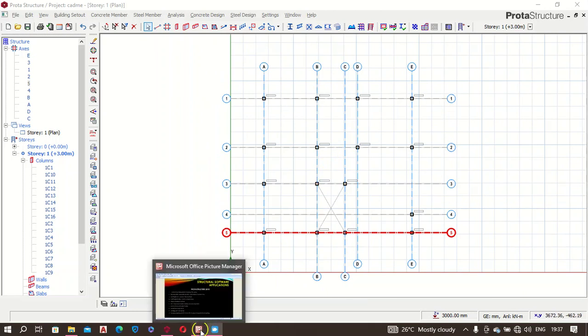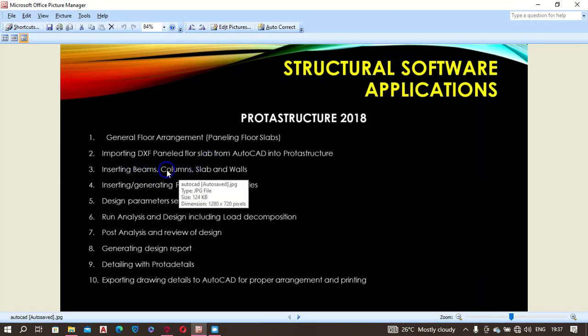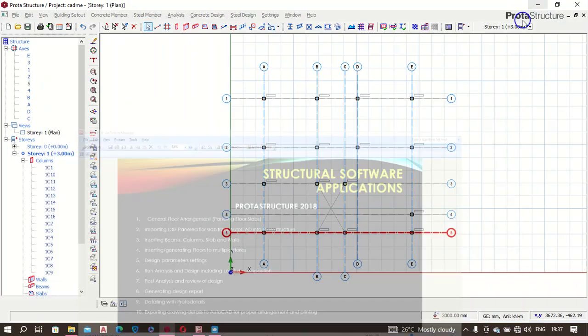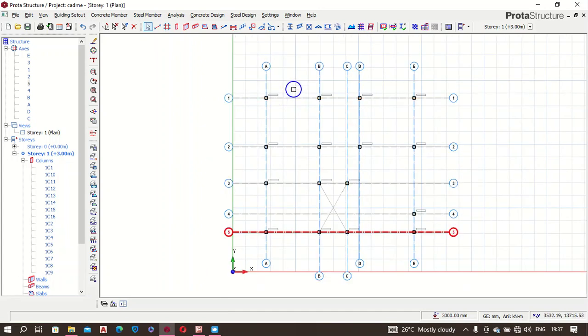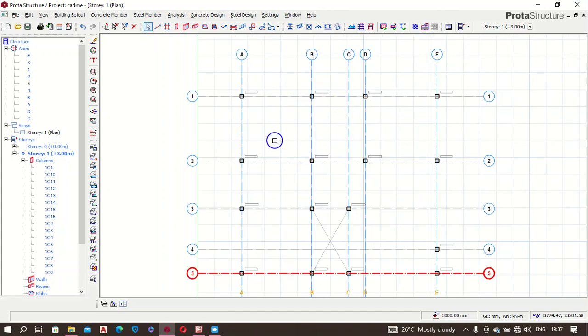Let's check what we have in our next lesson. We have inputting beams, columns, slabs, and walls. Okay, that's what we're going to be doing very quickly. All right. Okay, so this is our drawing, just like we did, and let's see what we can do.